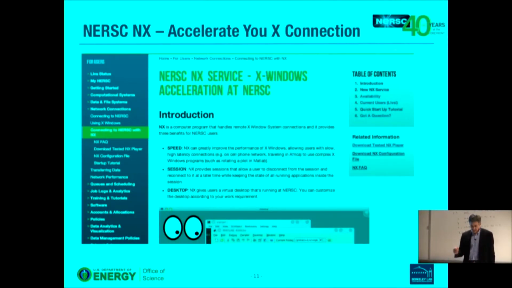Before I say that, I want to put in a plug for this software application called NX. Have any of you ever heard of NX? There's one, so good. NERSC has an NX server. NX is an X Windows accelerator. A lot of these tools are X Windows based. Who has tried to do remote X? And how painful is that? It can be pretty bad.